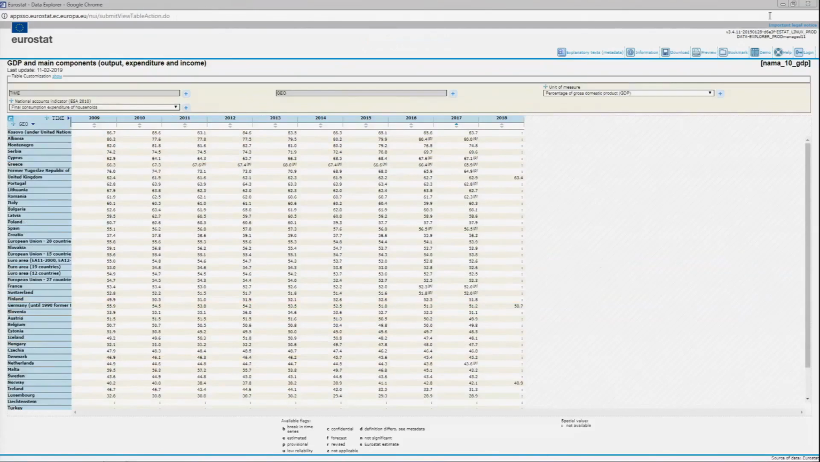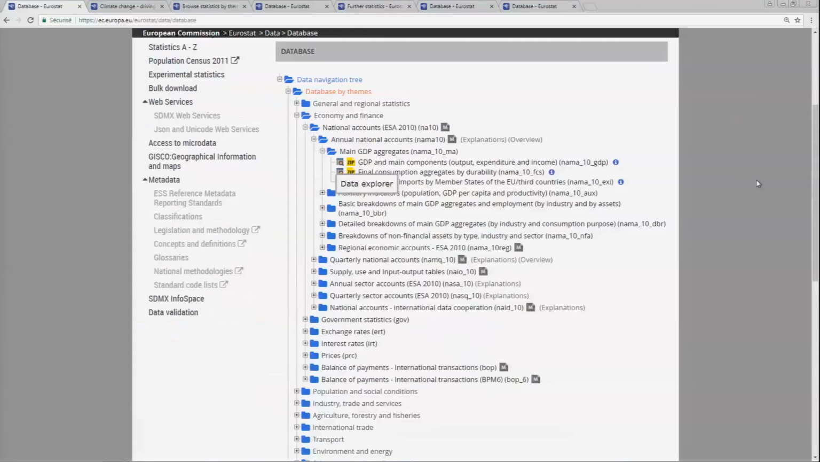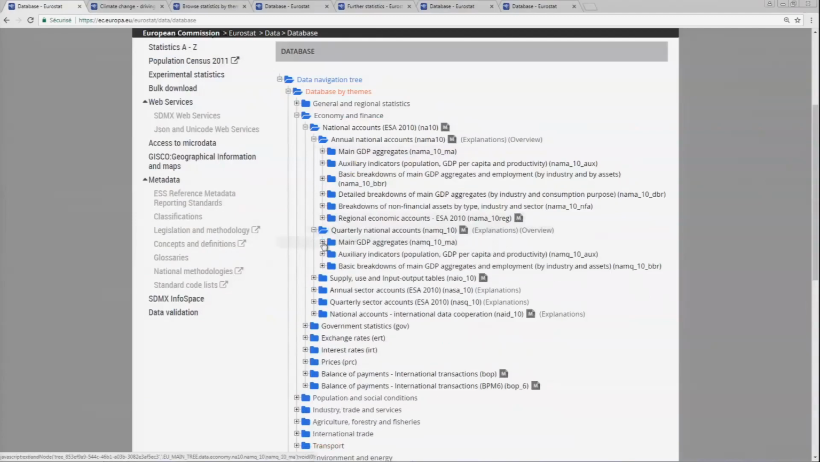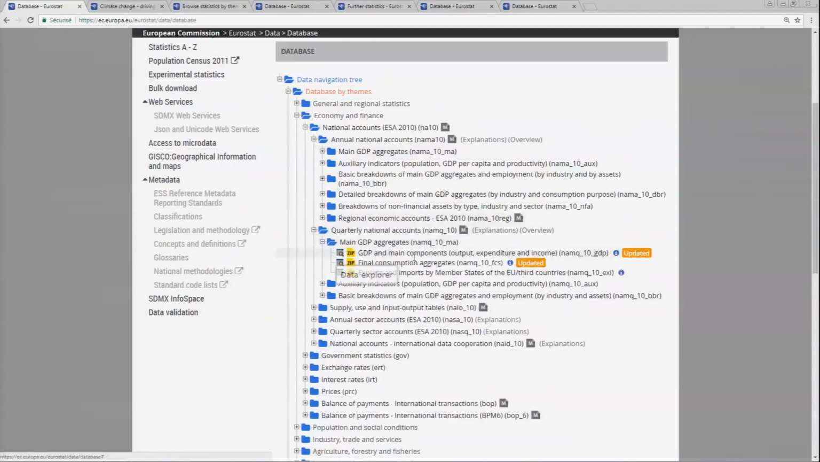Let me go back to the tree. So this was the headline indicator, GDP, but it's an annual indicator, whereas our main headline indicator is actually quarterly GDP growth. And for that, I will not go all the way through the details, but you'll find it in the quarterly national accounts, again, main GDP aggregates and GDP and main components. When it says updated, there has been fresh new data added today.